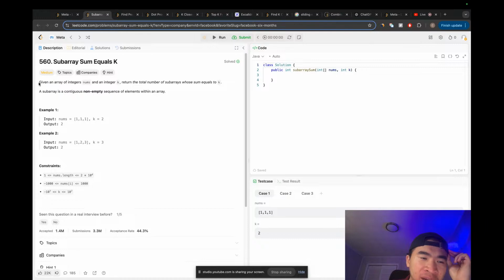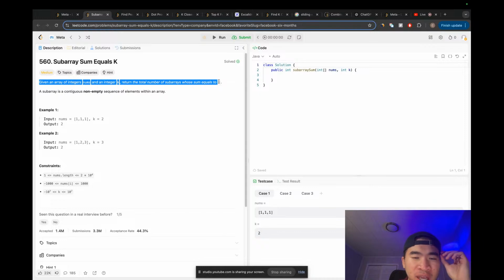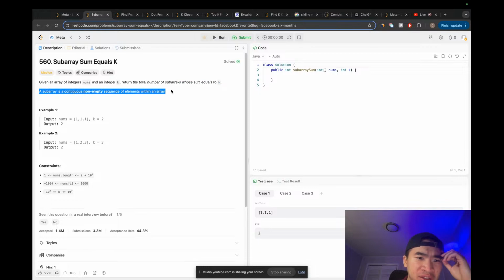We are given an array of integers, nums, and an integer k. We need to return the total number of subarrays whose sum equals k. A subarray is a contiguous non-empty sequence of elements within the array. So for example, 1, 1, 1 here, and k equals 2. We need to find all the subarrays where the sum equals 2. As you can see, the answer is 2, because of this subarray, 1 plus 1 is 2, and this subarray, 1 plus 1 is 2. And we can't do 1 and 1 here because it's not contiguous.